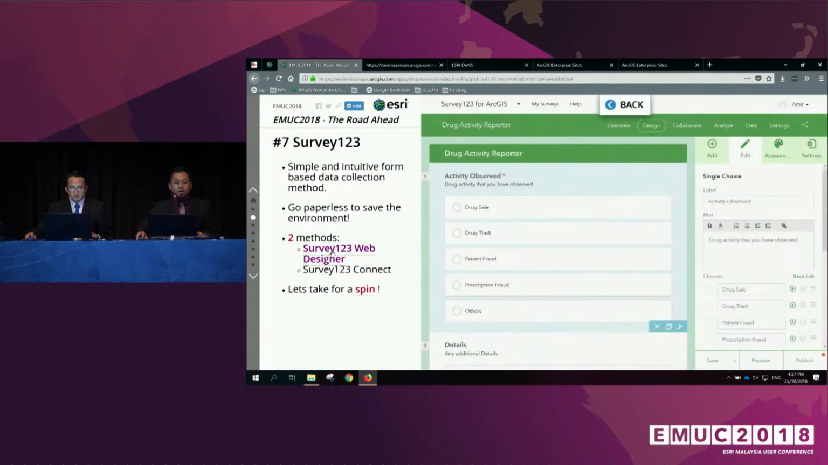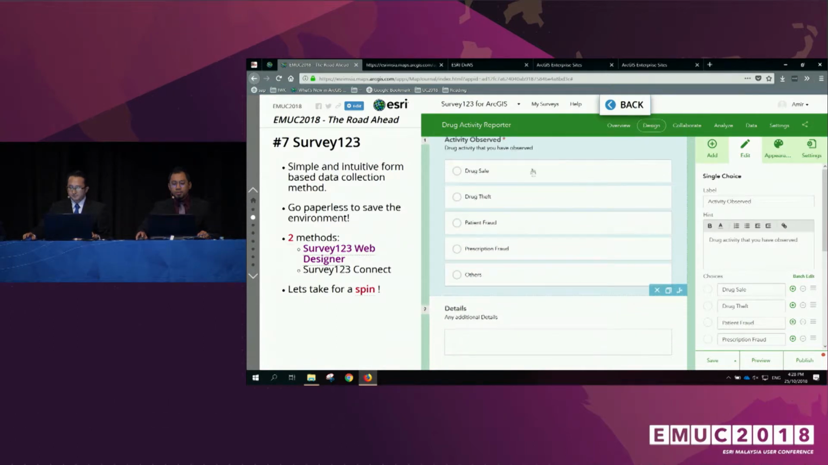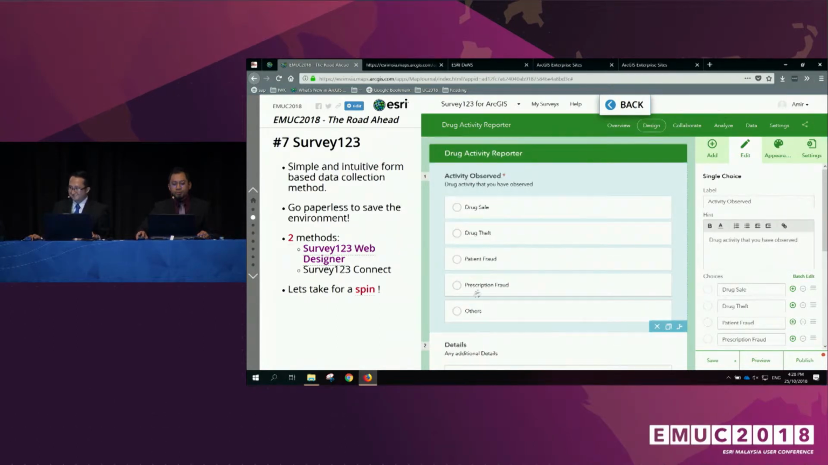So let's take a look at some of the highlights with the web designer. I've created a simple survey over here called the Drug Activity Reporter. The first question here is a single choice question. As you can see, for the drug activity that you've observed, I've got 5 answers over here.